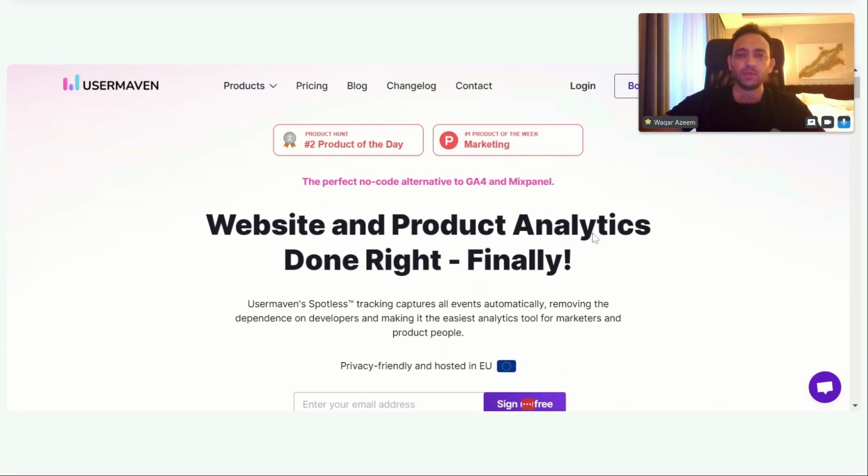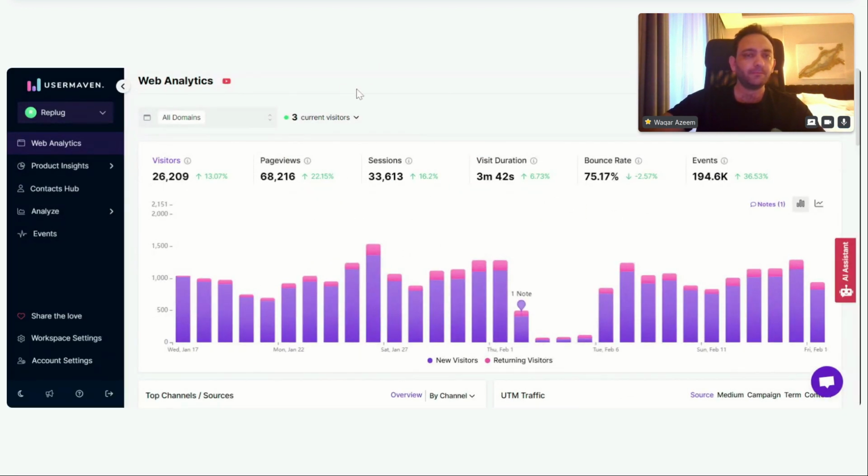So yeah, now I'll just start sharing my screen and I'll go through the UserMaven dashboard. Let me know if you can see the dashboard of UserMaven. I can see it. Perfect. I might just keep a look at the chat as well because I'm looking at the screen. Yes, I'll keep a look. No worries, just let me know.